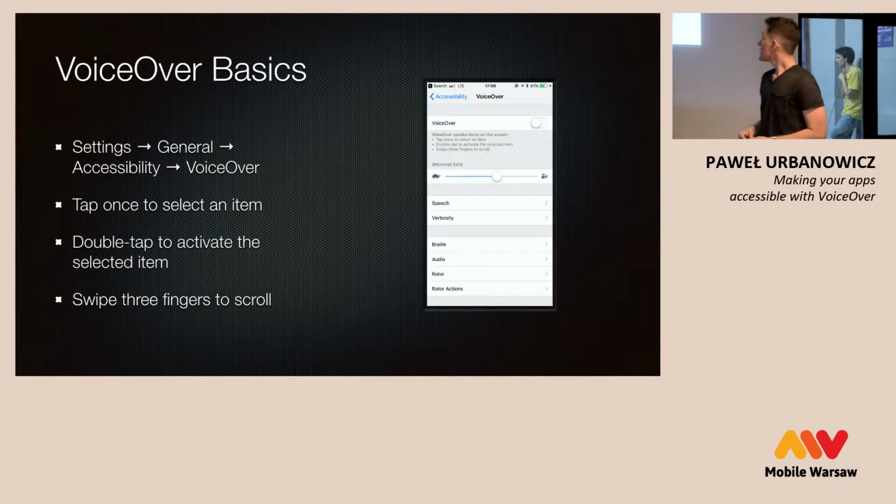And this little switch that we can see on top actually enables VoiceOver. But bear in mind that enabling VoiceOver dramatically changes the way that we interact with our iPhone. It's no longer a single tap to select an action, and no longer swiping with one finger to scroll. It's completely different. From this moment, we are tapping once to select an item, tapping twice to select an action, and swiping with 3 fingers.